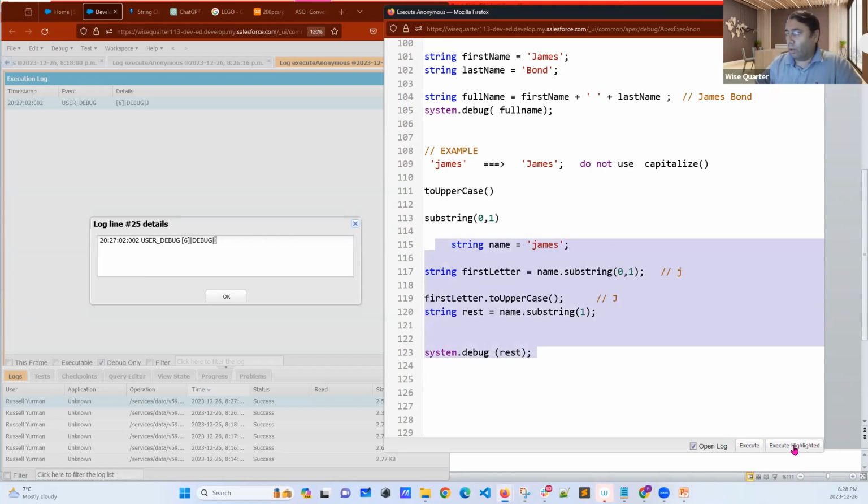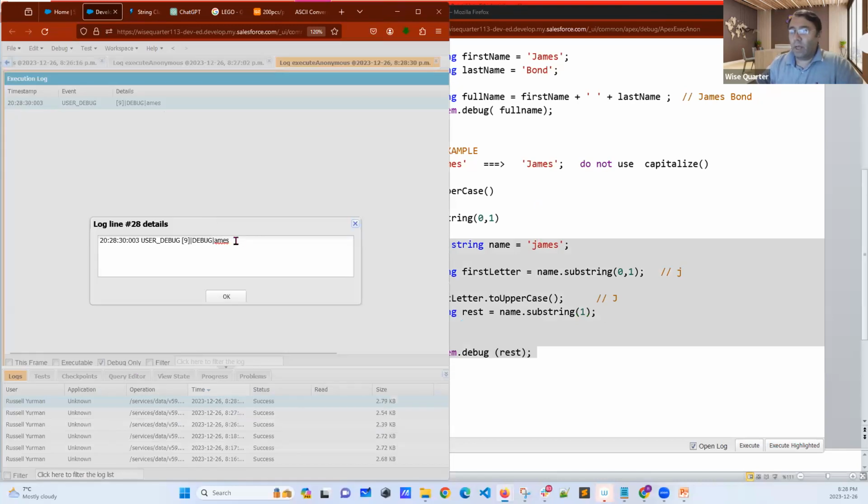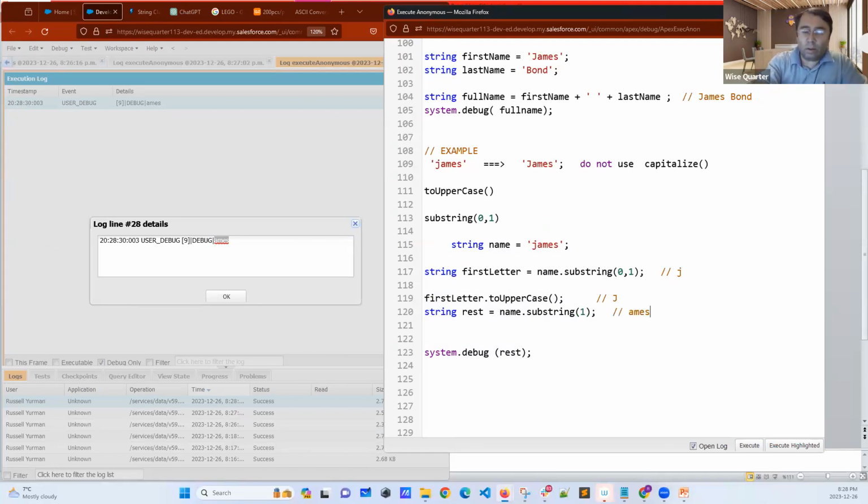Let's run all codes. Here it is. I have James. Copy. This holds Ames. Now, please check. I have the first letter, which is uppercase J, and the rest. Now, it's time to concatenate. Let's say I want string capitalized. Let's go with cap. Okay. Now it's time to concatenate.